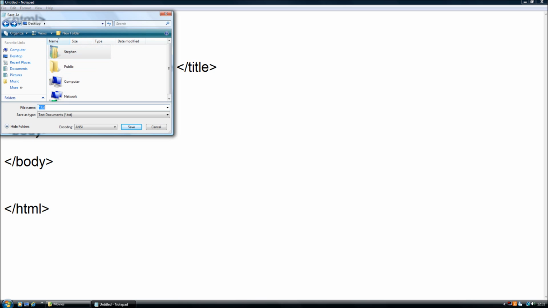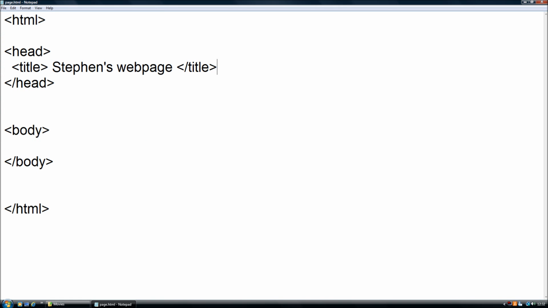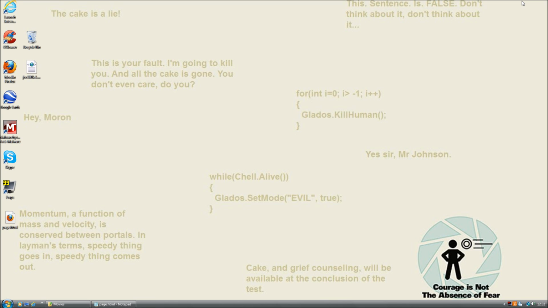No, I don't know what I'm doing there. Okay, we need to save it not as a text document, so select all files and then save it as page.html. That'll do. The important bit is obviously the .html. HTML, by the way, stands for Hypertext Markup Language. Computer scientists love giving things weird names.